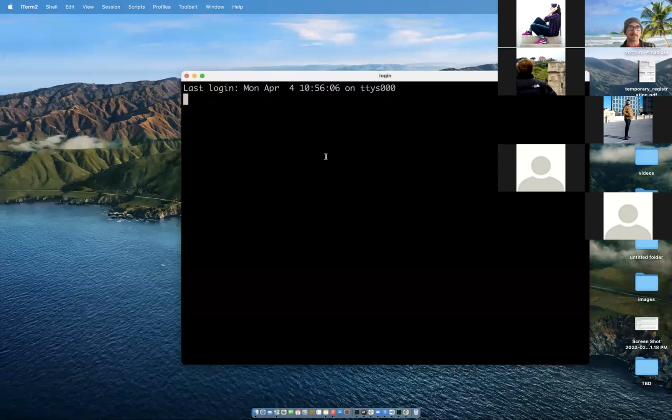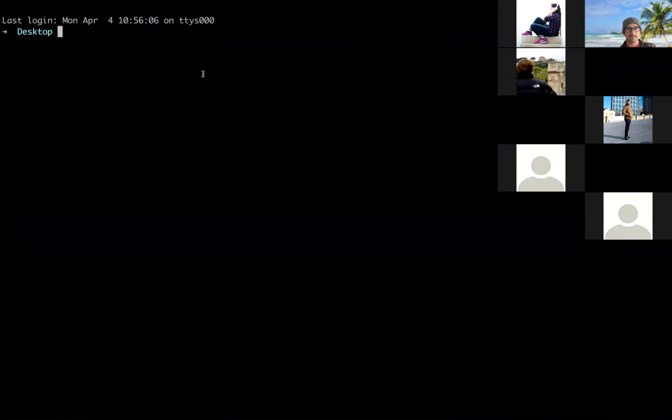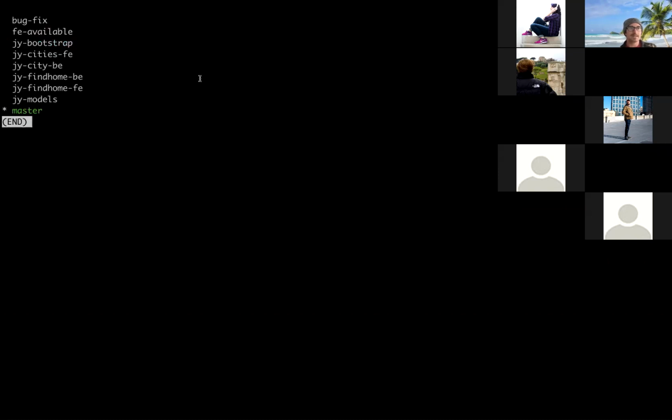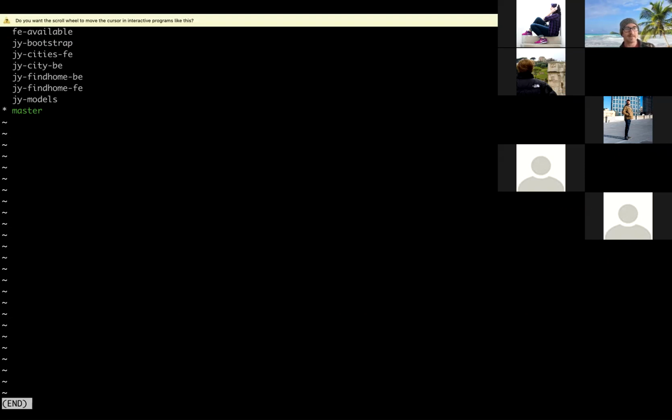Let me go ahead and open up iTerm, go into our project. I'm pretty sure I have a branch for this. I can list my branches by doing a git branch. This is going to list the branches I have.